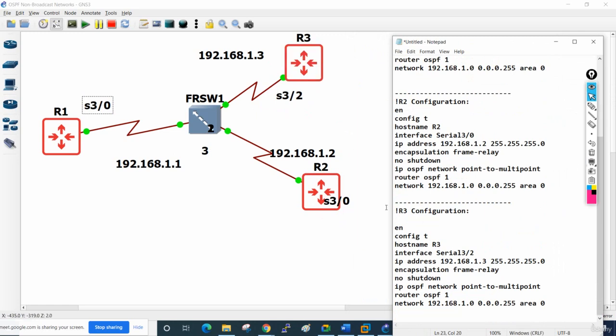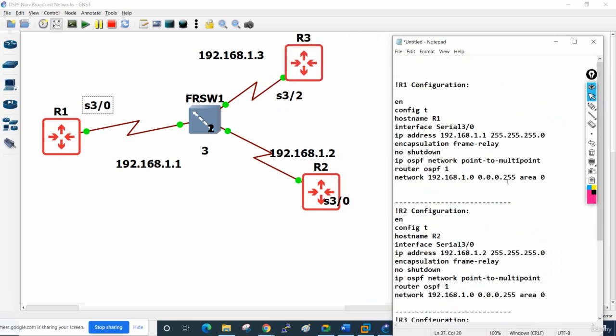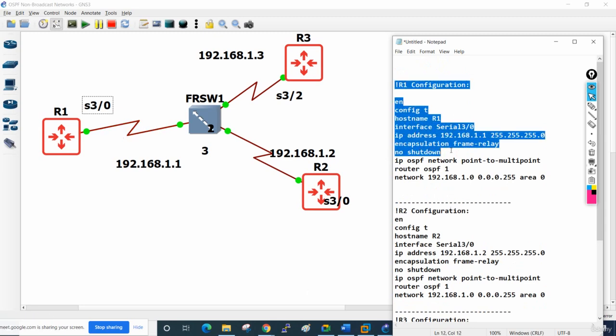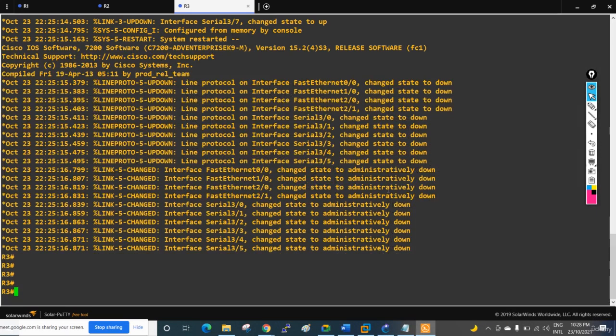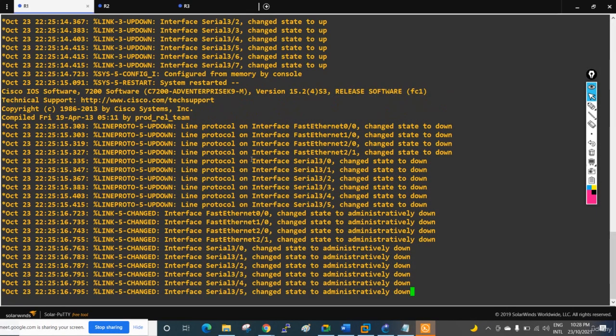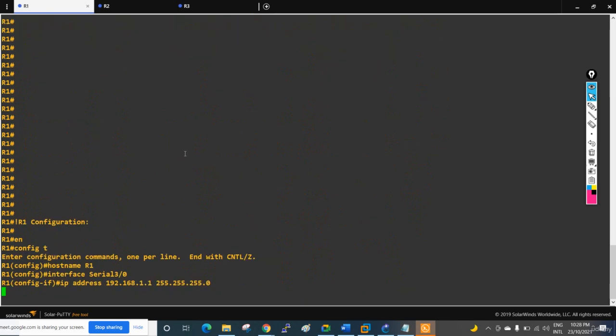For R3 it is 3/2. Okay, R3 is 3/2. So let me copy and paste, or before that let me copy from here to here, this one. So let me go here, this is R1. I will go inside R1 and I will paste this one.